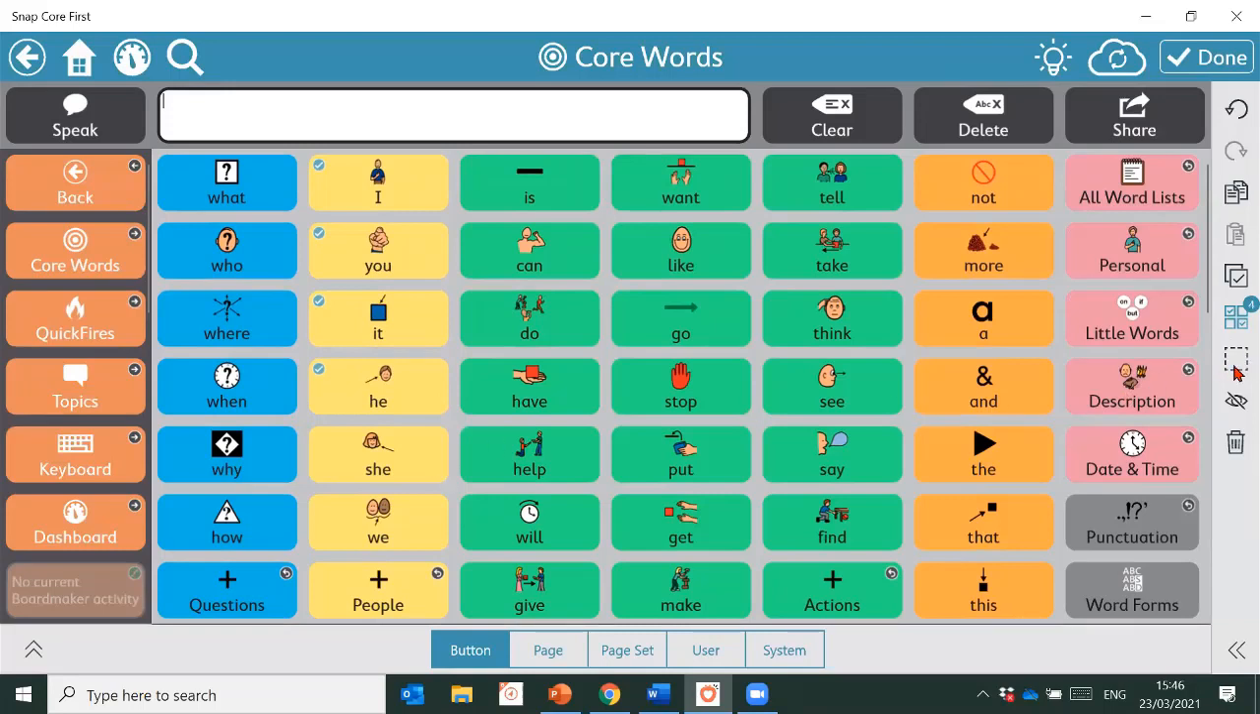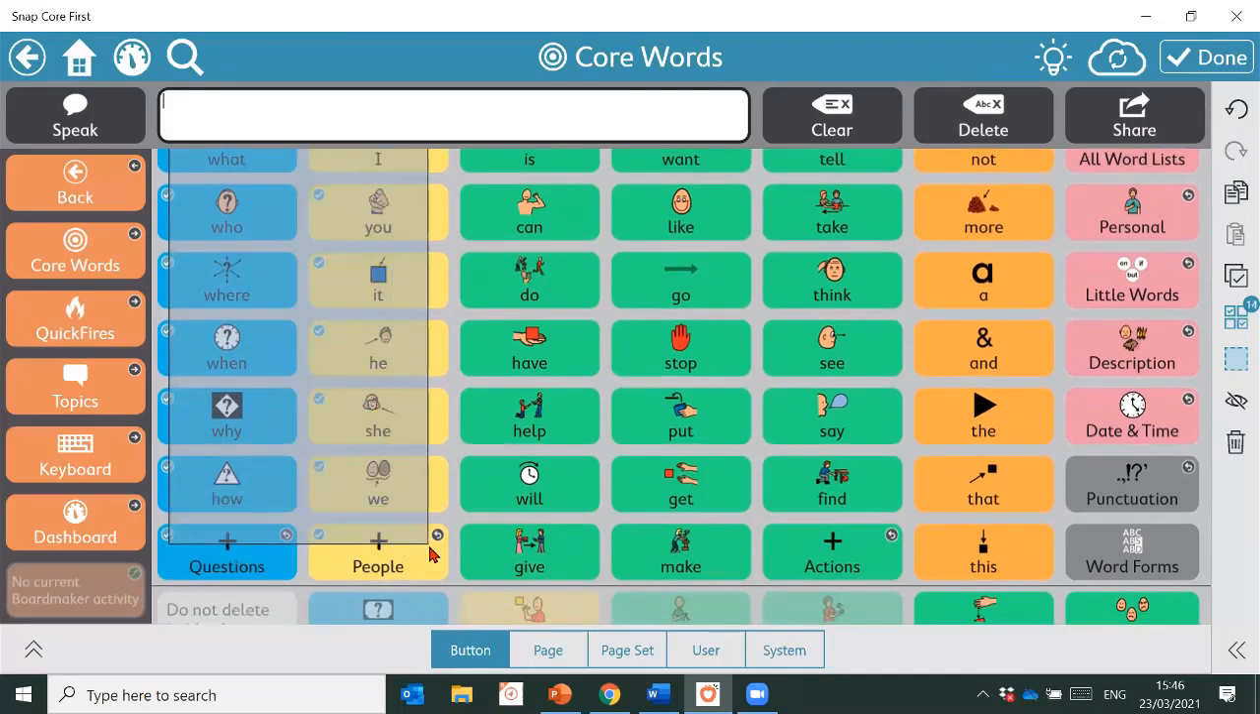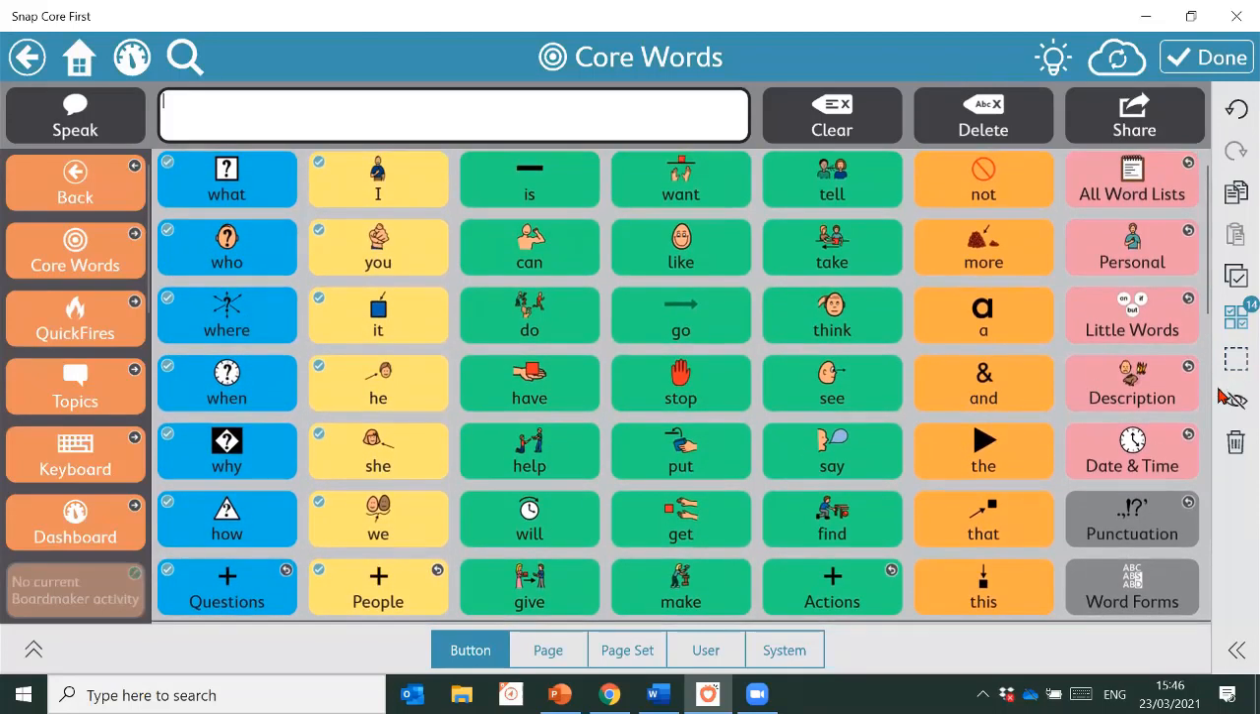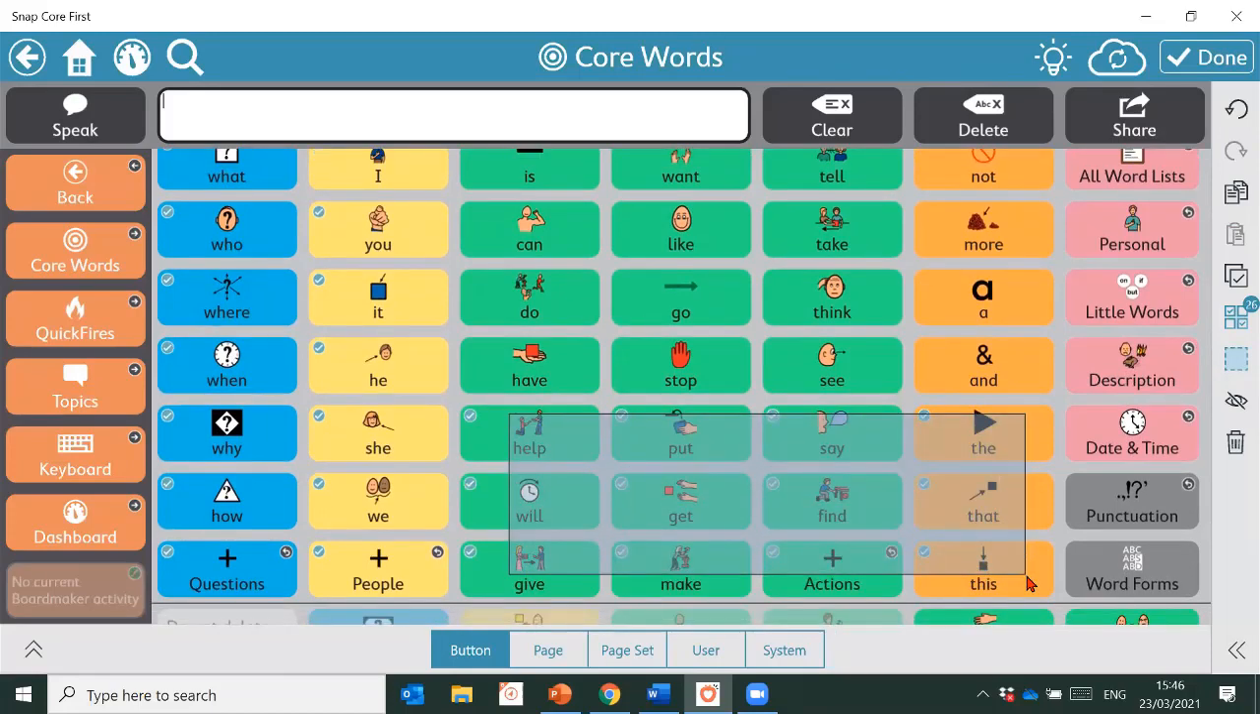Or I can use this tool, I believe it's called a marquee tool, which is really, really useful. What I do here is use my mouse to click and drag to draw a box around the buttons that I want to select. So I'm going to select these ones, and I'm also going to select these ones. It's a nice quick way of doing it.